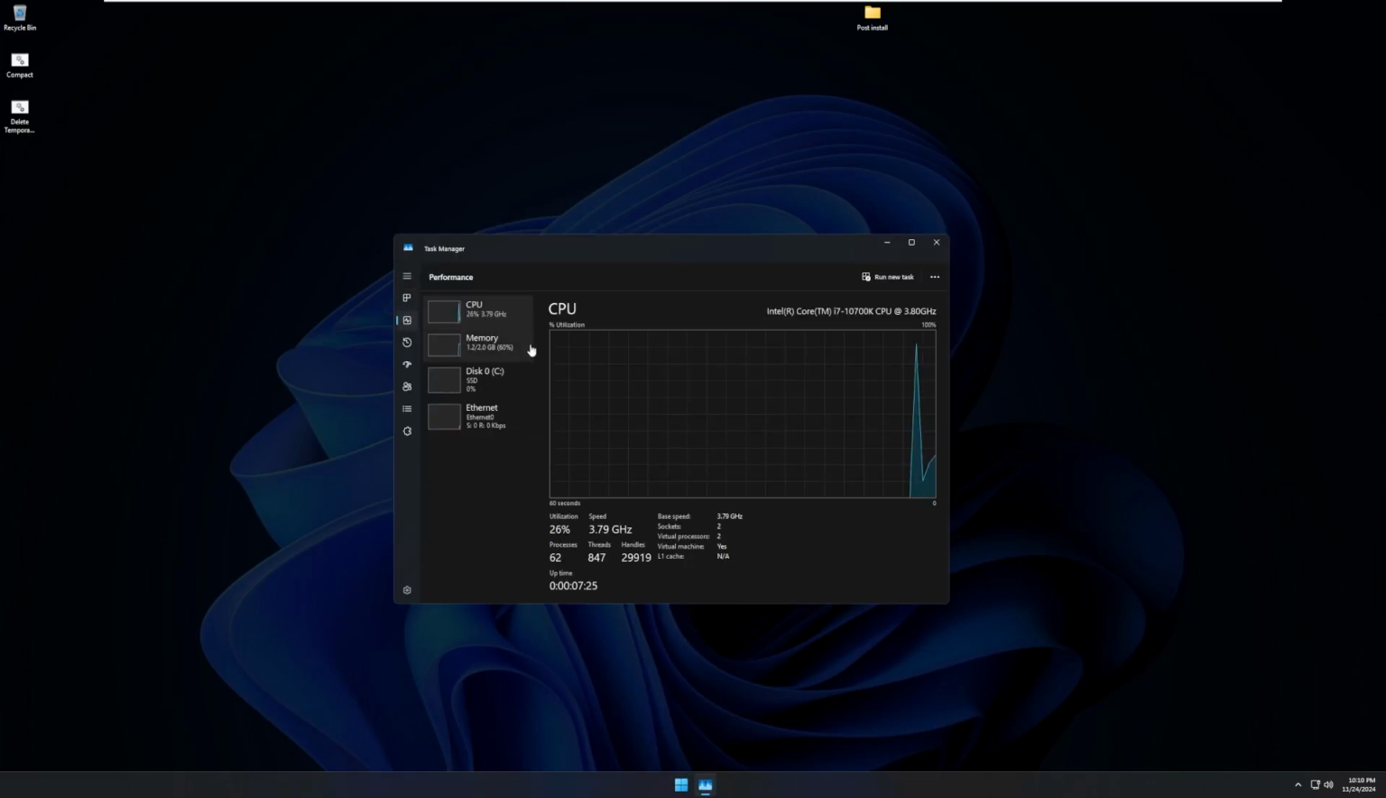In processes, we are using anywhere from 0 to 10% of our CPU. Typical Windows CPU utilization, always bouncing up and down. And then we have 1.2 of 2 gigs of RAM used. So really not bad in terms of performance. We are actually doing pretty good compared to other custom ISOs.